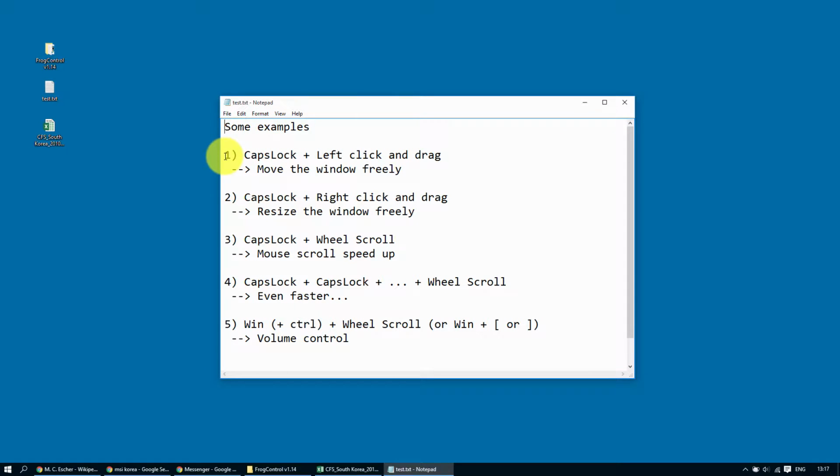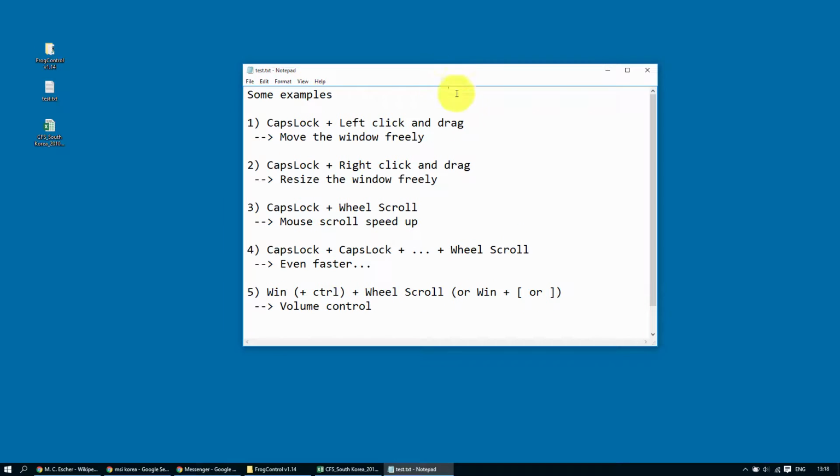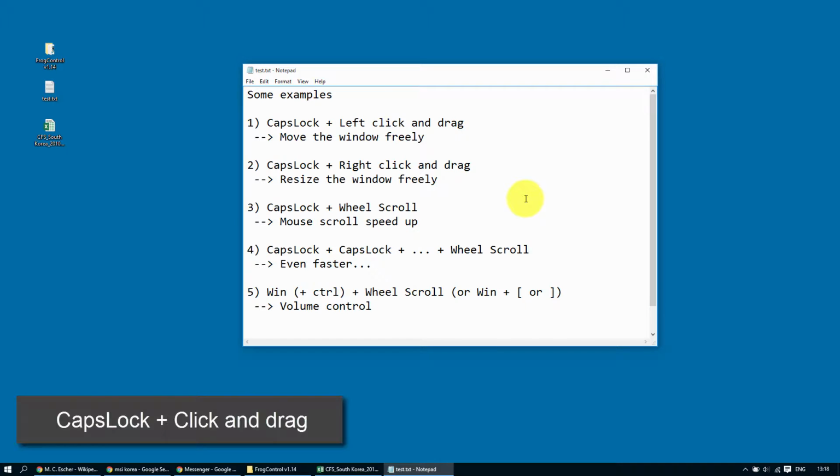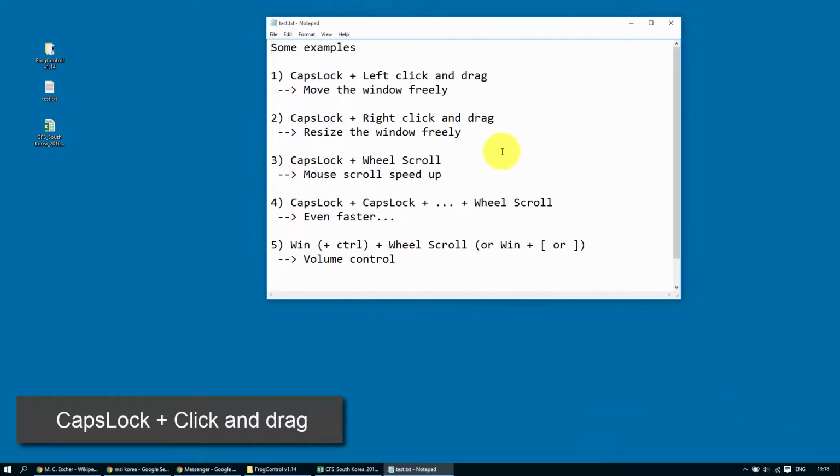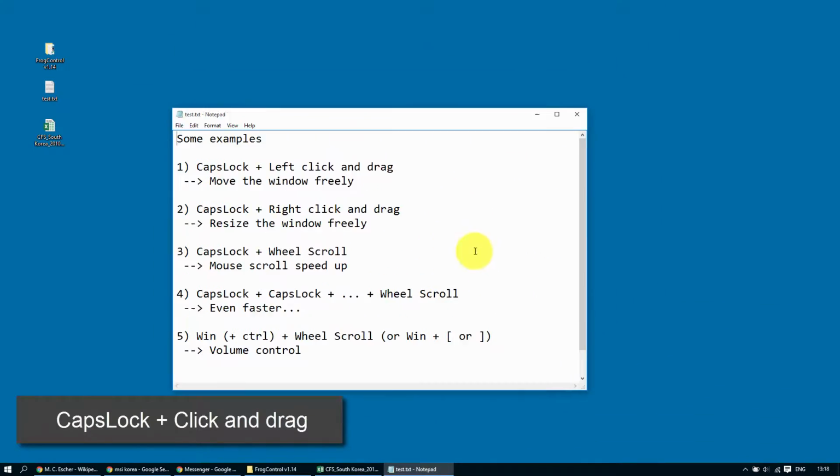Number 1, caps lock plus left click and drag. This is like a hand tool of Adobe Photoshop or Acrobat for windows. In order to move a window, you have to click and drag the title bar. But with FrogControl, you don't have to do that. Just hold down the caps lock key and left click and drag anywhere within the window.